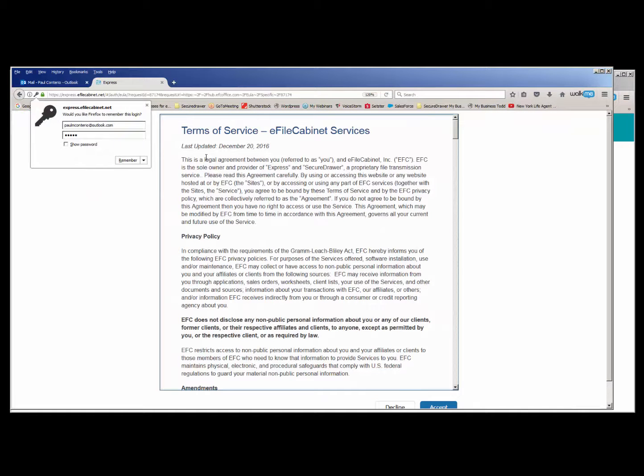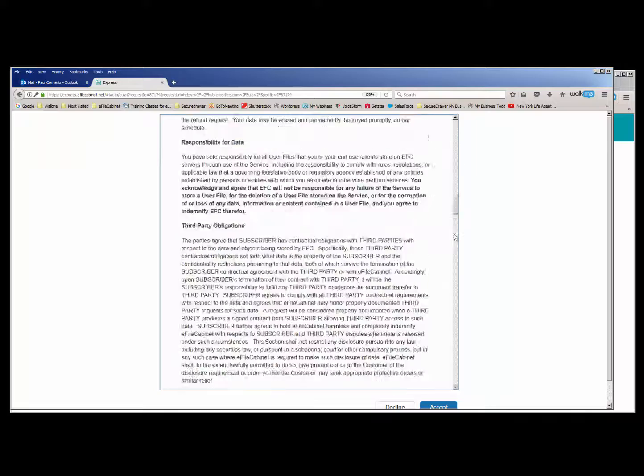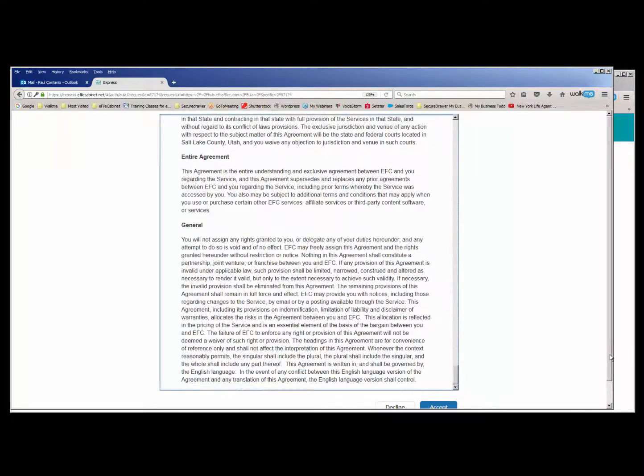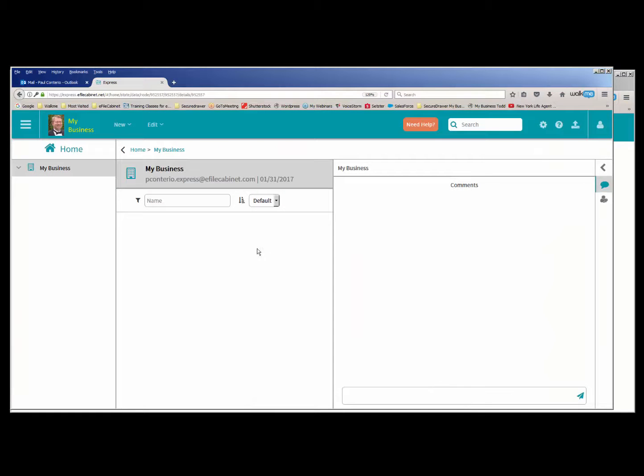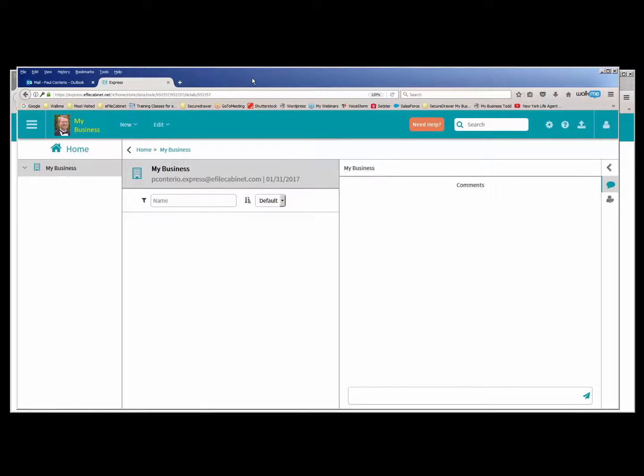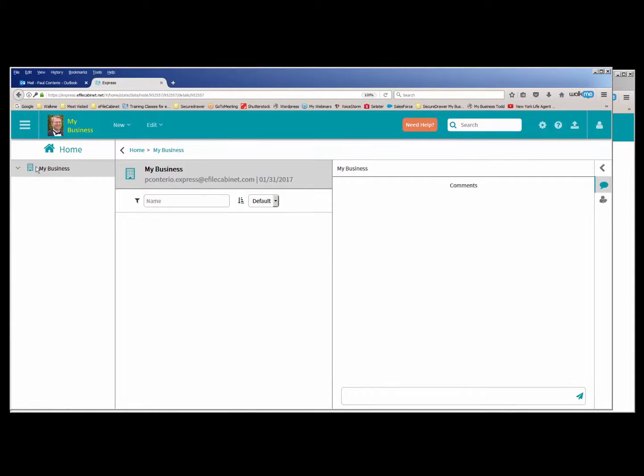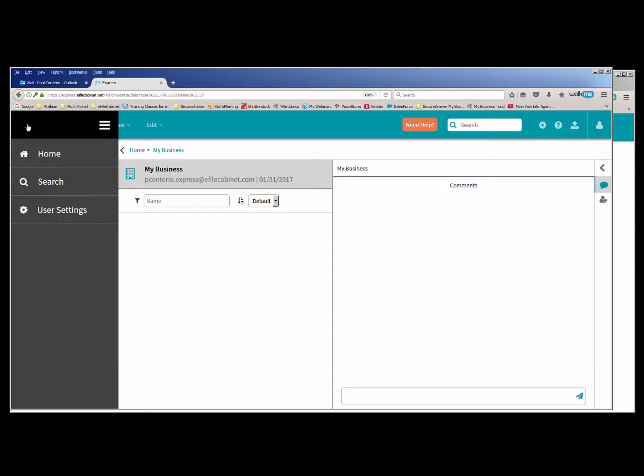So now here are the terms of the agreement that you can read through. And then if you're ready, click accept. And so now I have logged in as the guest user for this account. You can see the guest user does not see the drawer or the cabinets, just my business. When the guest user clicks on the hamburger menu, they do not see the admin tab.